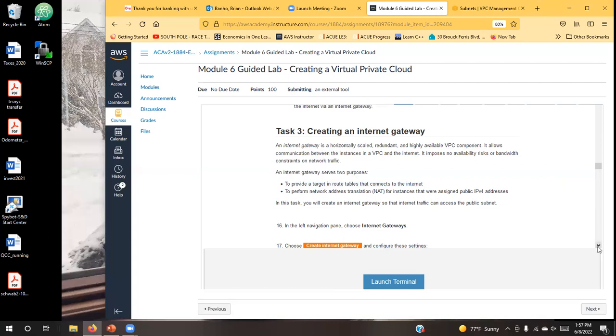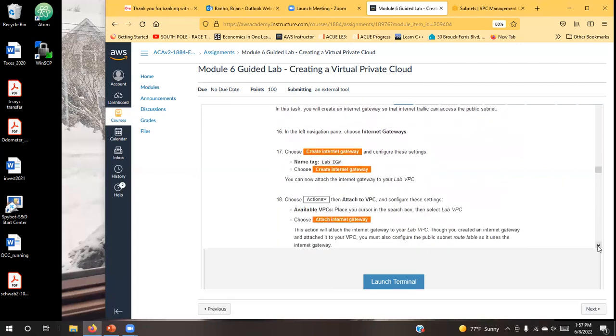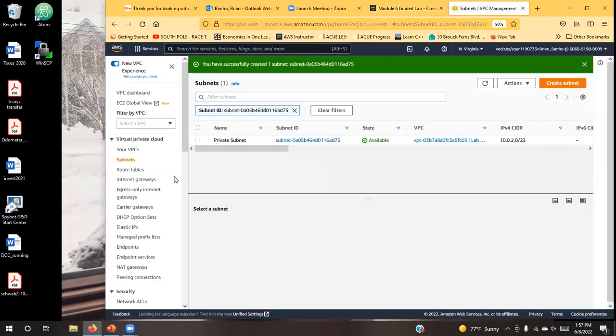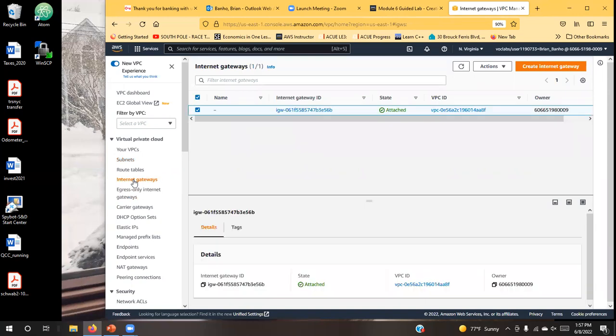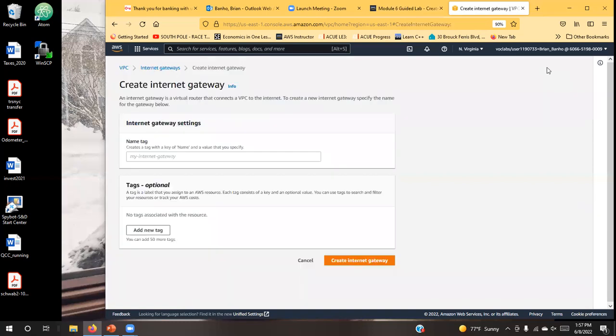Okay, so next step, step 16 is where we are. We're going to choose internet gateways, and we're going to create one, and we'll call it Lab IGW. So let's go ahead and do that. Internet gateways is over here. Okay, so there's one already, but it's not part of our VPC. It's one of those that was provided at the start of the lab. So, expect to see that. That's not the one you need to be concerned with, though. You're going to create a new one.